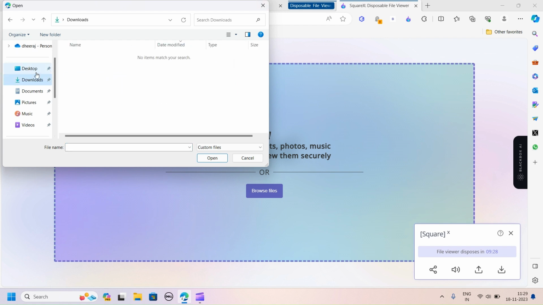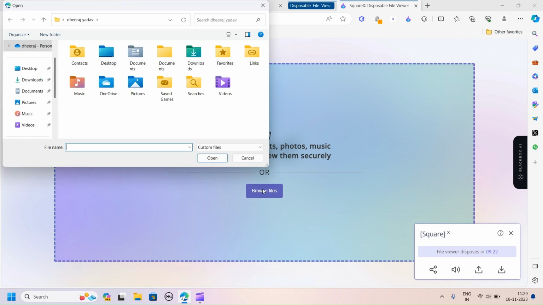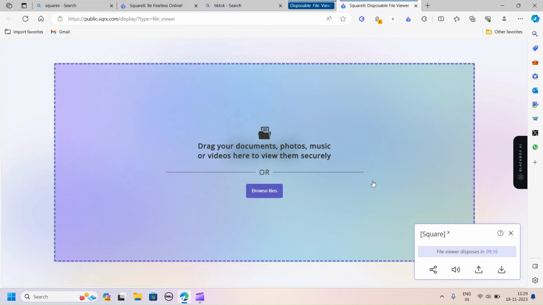Let me see if I have any file. Yeah, I don't have any file as of now, but you can directly select browse files, and from here just go to the file which you want and select it, or you can drag and drop those files. Also, this is available only for 10 minutes. After 10 minutes, it will get refreshed and another file viewer session will be opened. So you don't need to worry about that. It's just a time limitation, so that in case you forget to turn this off, it will automatically get turned off.